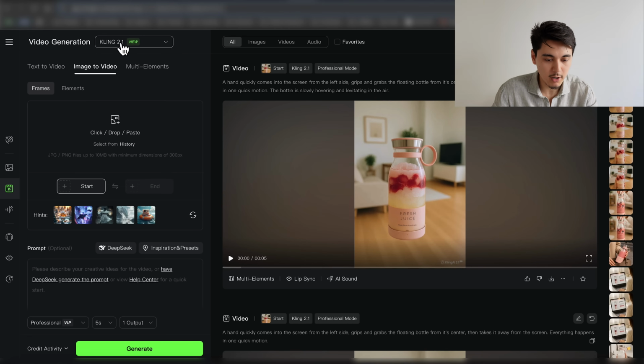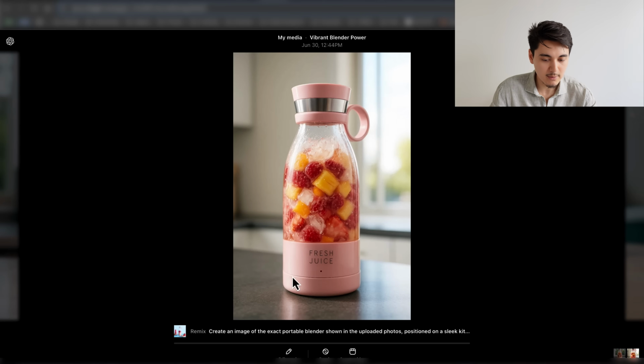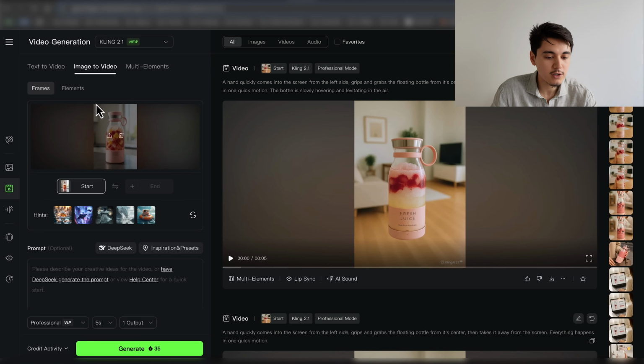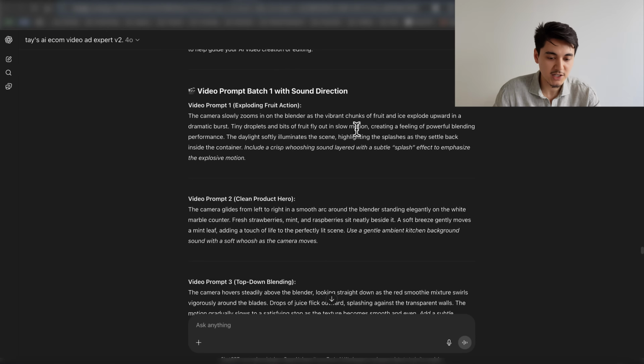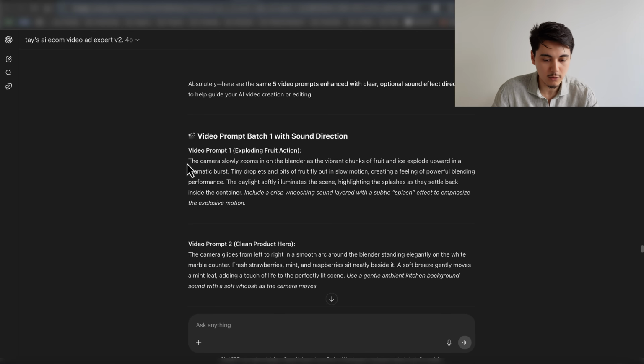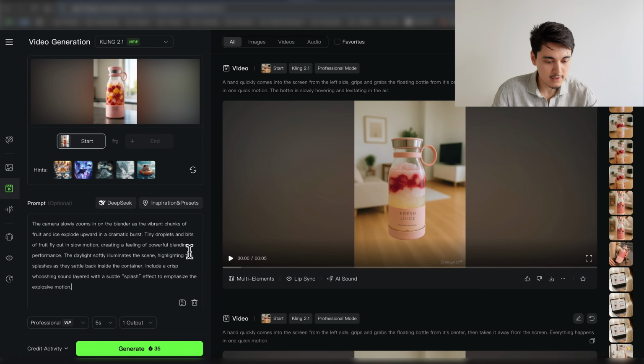So after selecting your model, you just want to upload the image that you want to animate. In this case, I'm going to upload this image that I created from Sora, which we're going to use as the base image to make it explode. And then if we scroll down here, you're going to notice that there's a box to input our prompt. So this is where my GPT comes in, where we have all of our video prompts, and I can simply copy the very first prompt that it created for me, then just paste it into the prompt box.